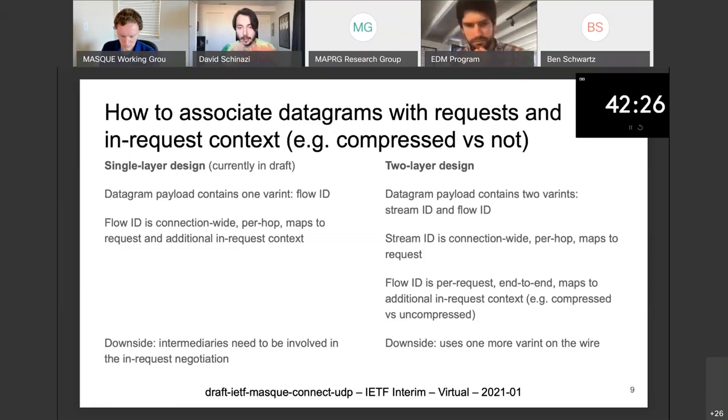And so that gives you a mapping from the datagram to the request. And then you add a second number, potentially encoded as a varint, that we also call the flow ID. We might want to pick a different name, but let's just call it the flow ID for now. And that one is actually end to end. It's tied to a request, and it maps inside the request to the specific context. So, like the 5-tuple compression that we were discussing.